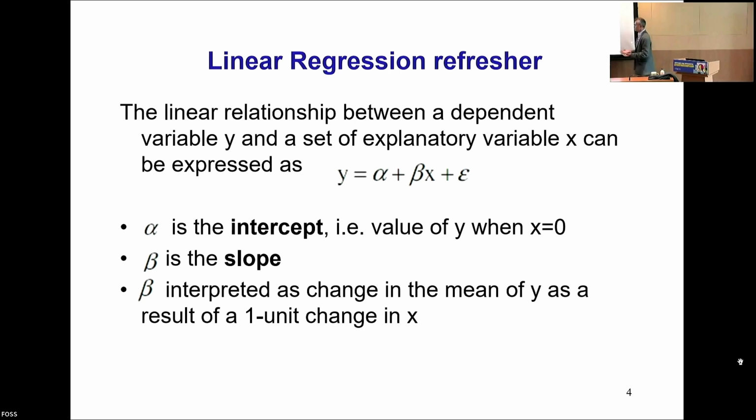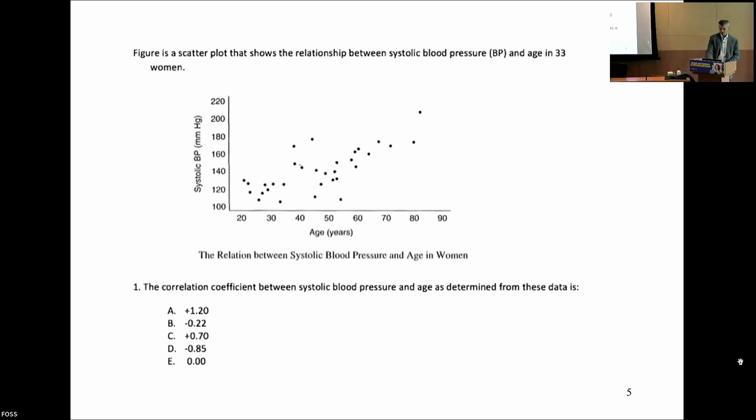Beta is the slope, and the interpretation of beta is the change in y when you go from 0 to 1 in x, for a 1 unit change in x. So that's the standard linear regression model. So let's have a little test here.